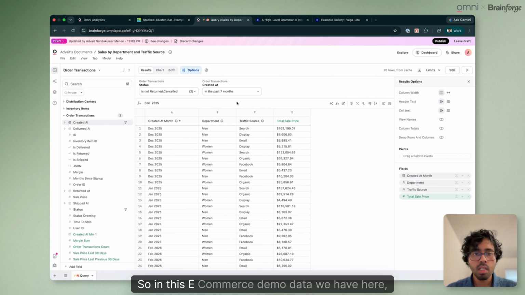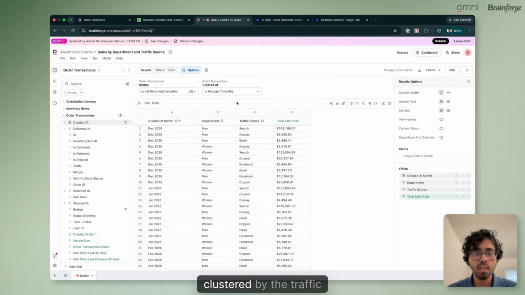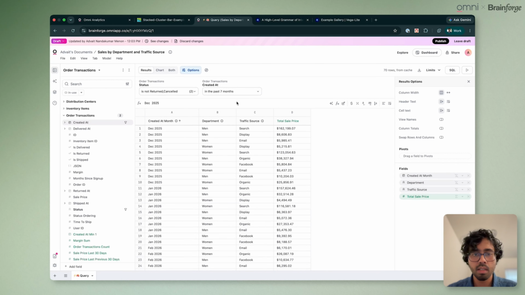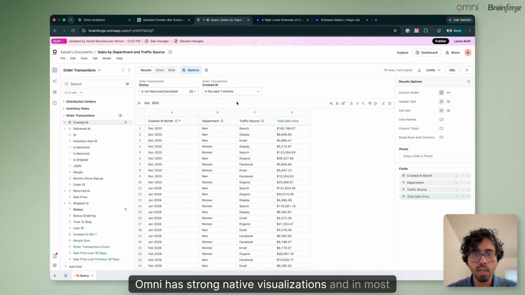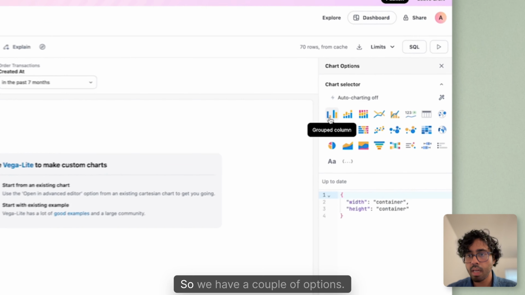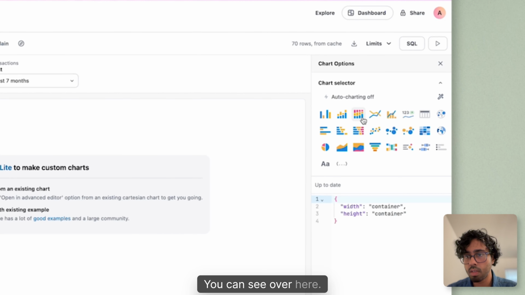In this e-commerce demo data we have here, let's say we want monthly sales over time clustered by the traffic source and stacked by the department. Omni has strong native visualizations, and in most cases these should be enough. So we have a couple of options you can see over here.